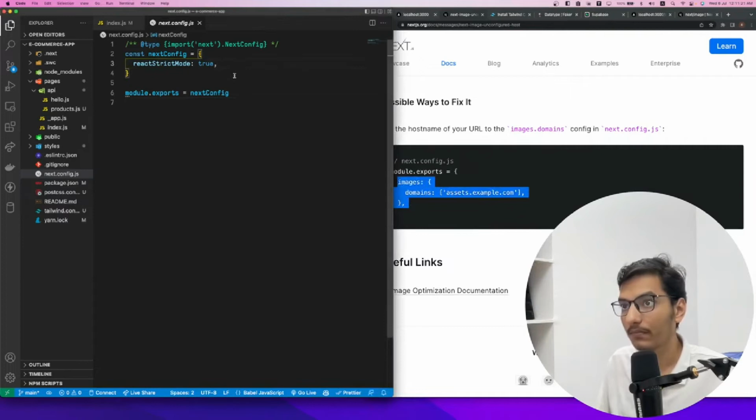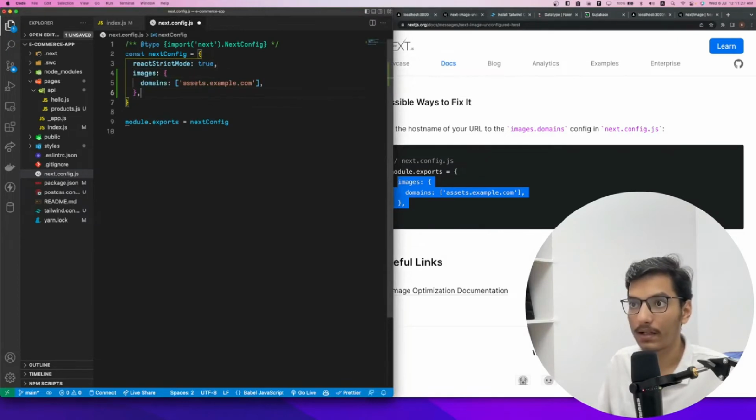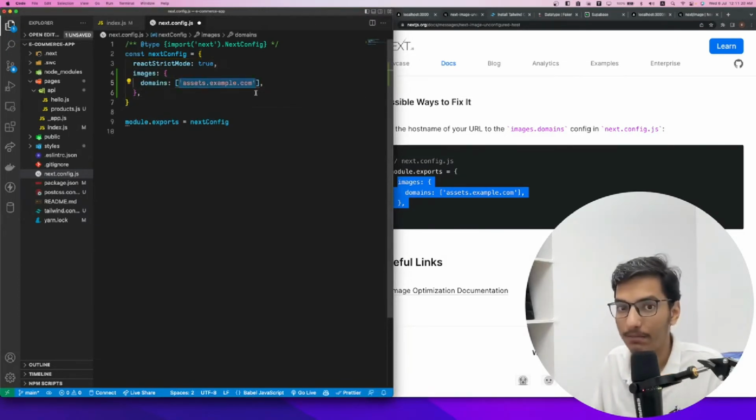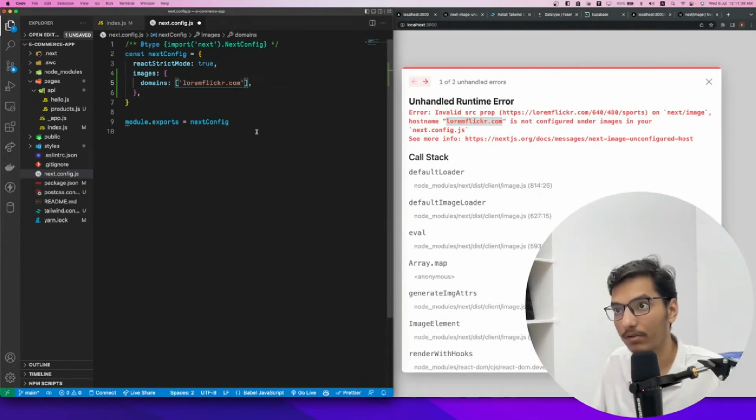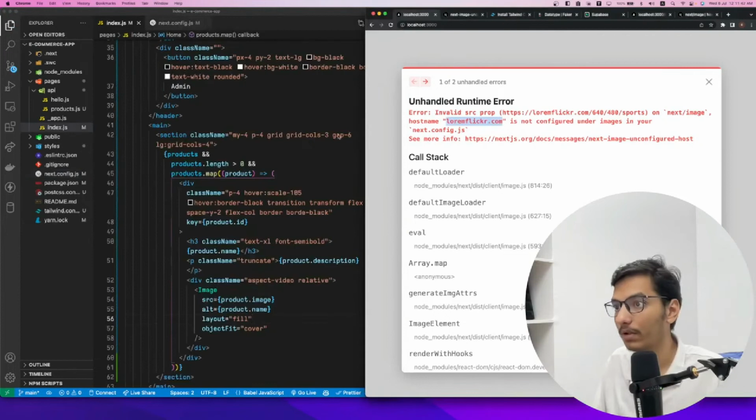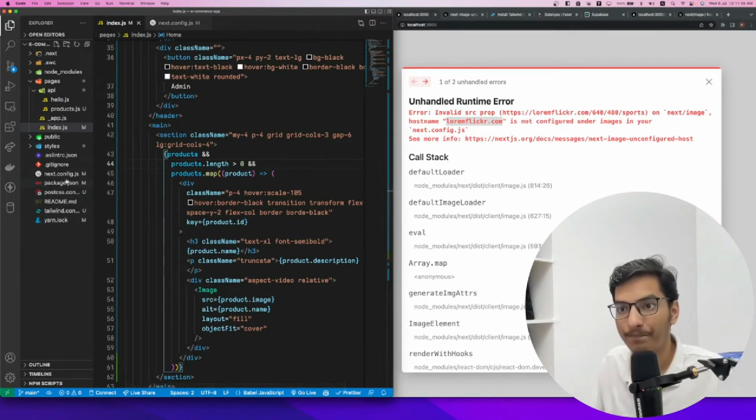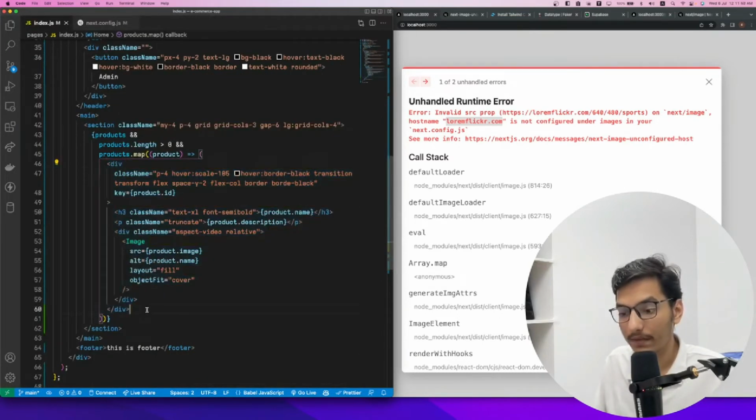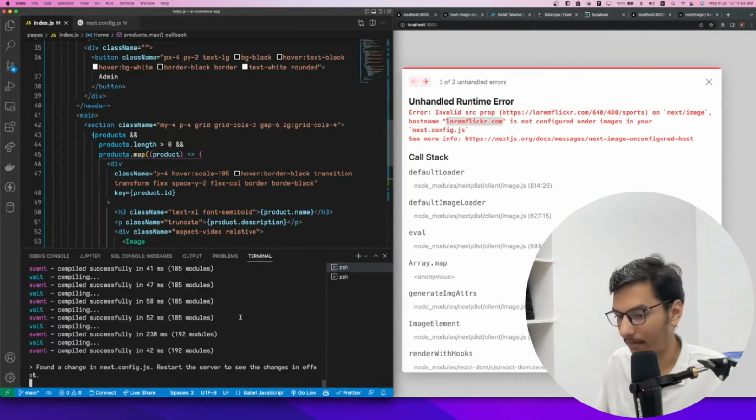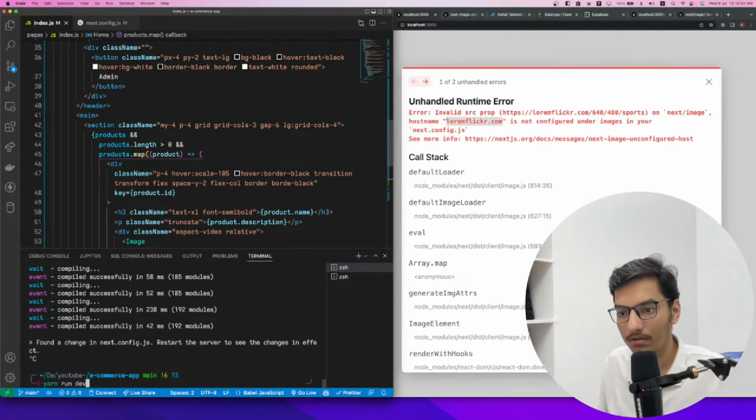Okay, so module.exports next config and images domains, and specify every domain separated by commas which you will use for the images. So here we are using loremflickr.com, so here we will specify loremflickr.com, so it will render our images. And we have now modified the next.config.js file, that's why we will restart our server. See, it gives us a notification, they found a change in next.config.js, restart the server to see the changes. So now we will restart.